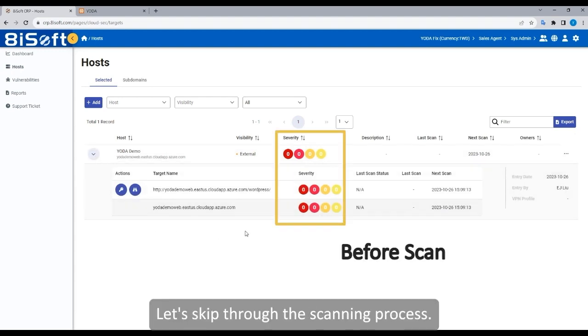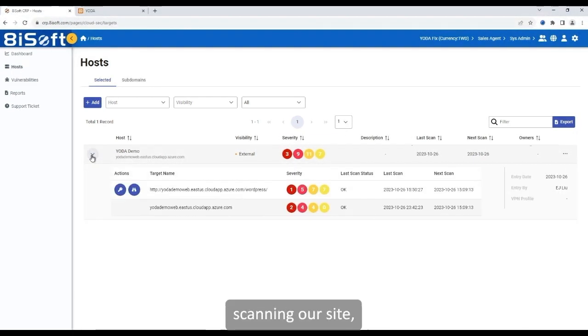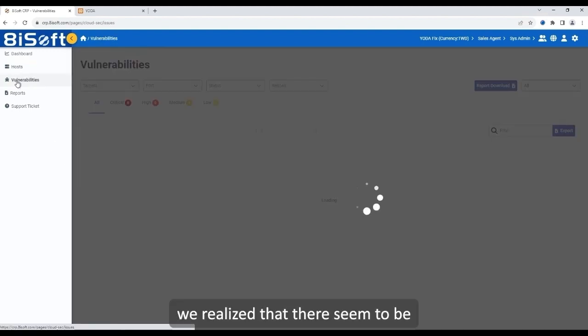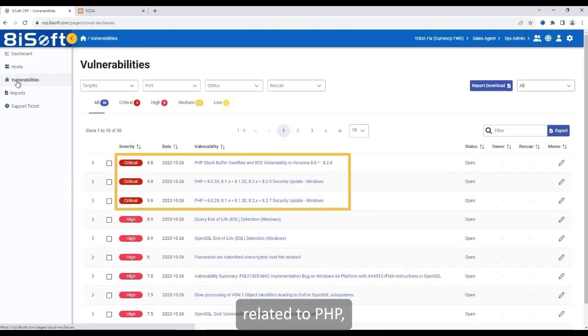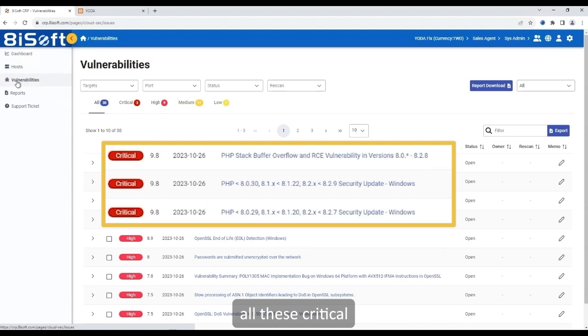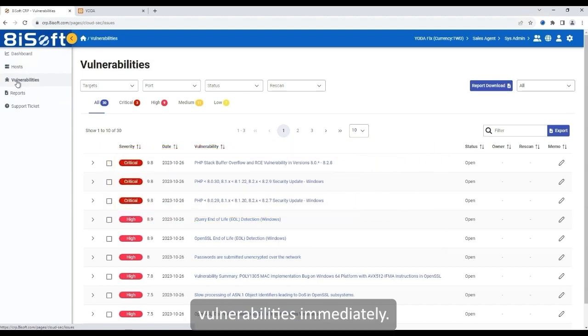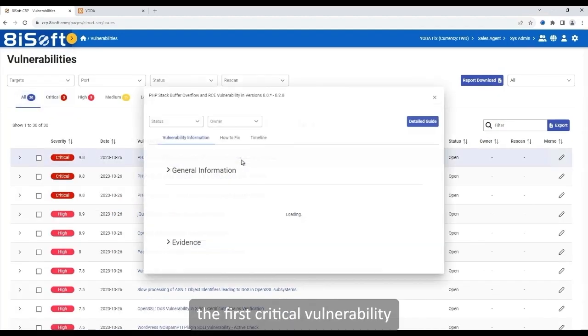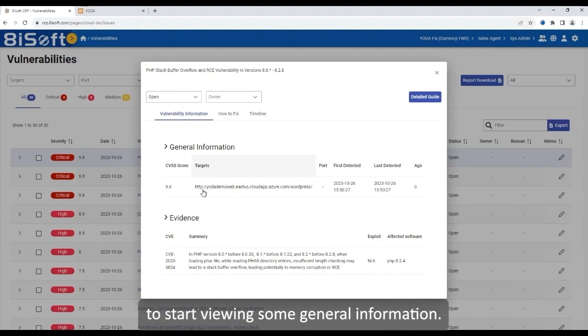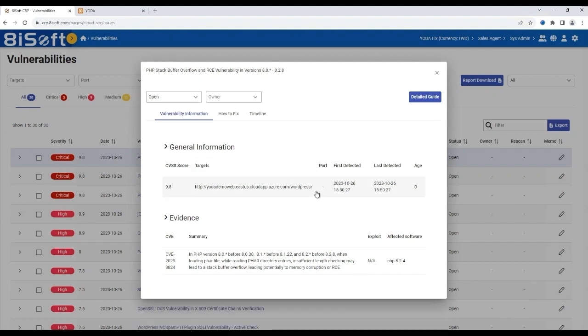Let's skip through the scanning process. After Yoda had finished scanning our site, we realized that there seemed to be 3 critical vulnerabilities related to PHP, and I want to fix all these critical vulnerabilities immediately. Let's click the first critical vulnerability to start viewing some general information.